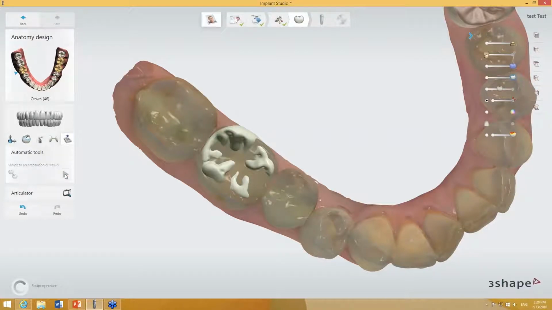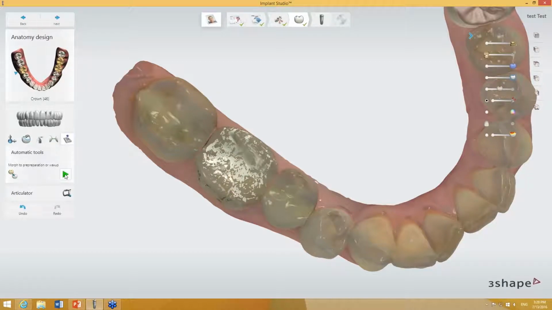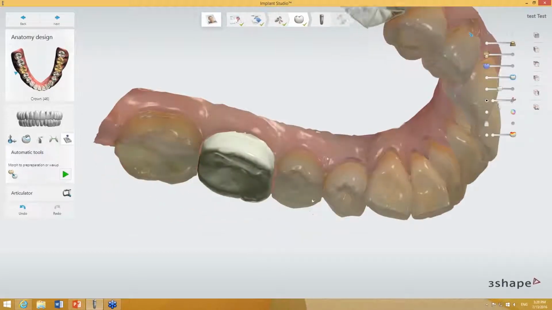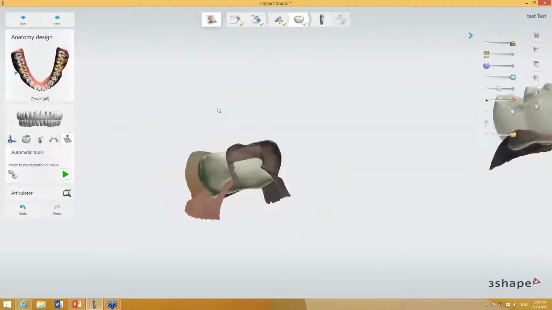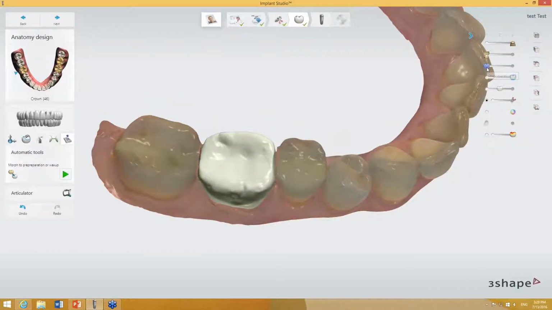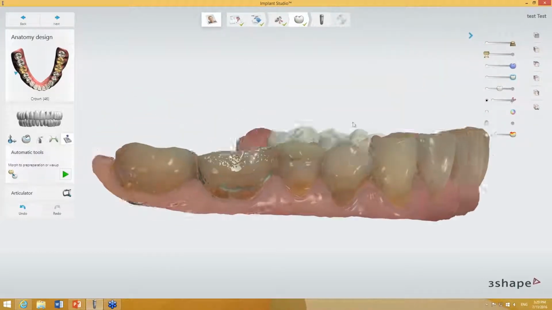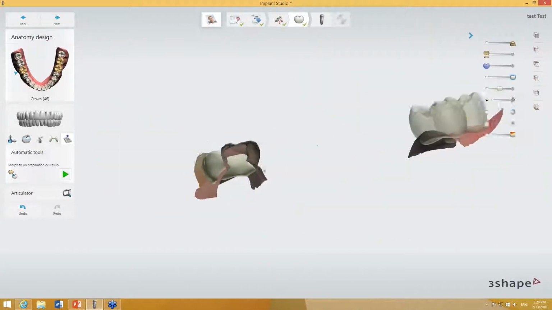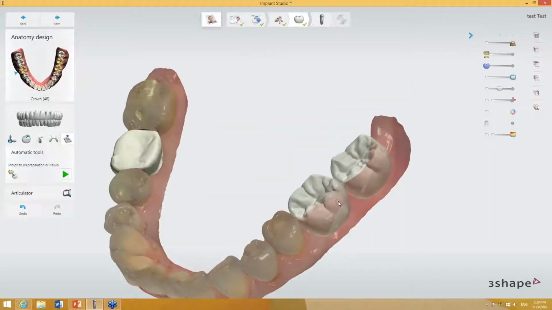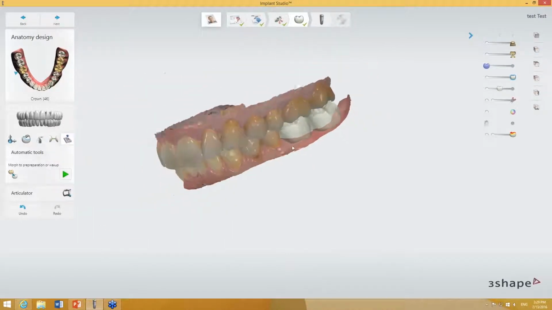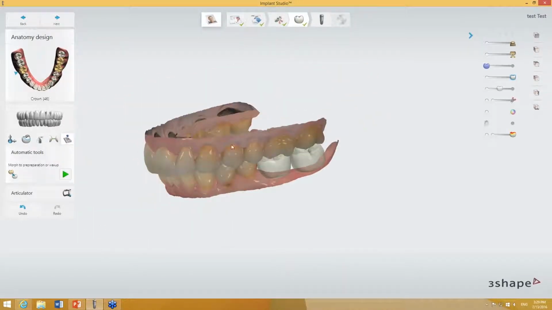If I click the play button, the software will adjust and modify my current design to follow exactly the same anatomy as it was there before. Right, very simple, very easy tool. You can see it took a second to build it up to exactly the same surface as it was there originally. Now, I've made my design in here on the other side of the arch, but I've made it fitting only on the static occlusion, so only when the patient has their mouth closed.